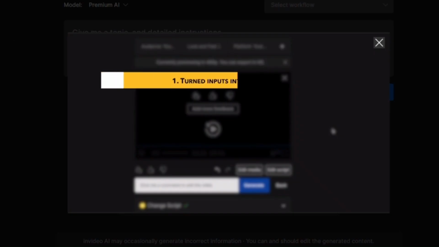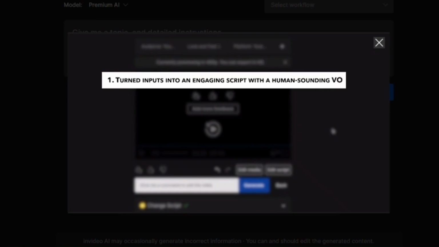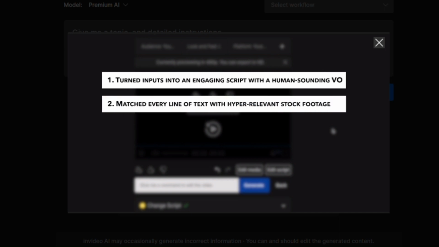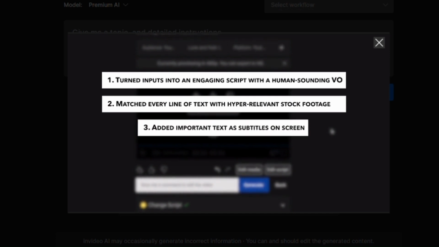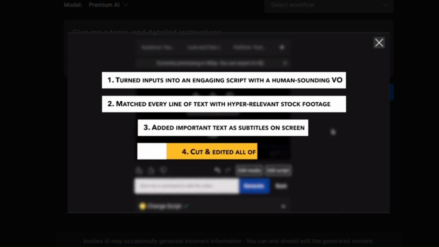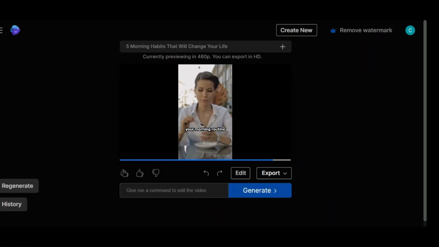This is really impressive. Invideo AI has created a very high-quality video that can be published on Shorts as is, without any edits. It turned inputs into an engaging script with a human-sounding voiceover. Next, it matched every line of text with hyper-relevant stock footage from premium sources like Shutterstock and iStock that come with Invideo AI. And it added important text as subtitles on screen. And it cut and edited all of this in sync with the voiceover. However, I do want to make a few changes. So, let's see how we can do that.